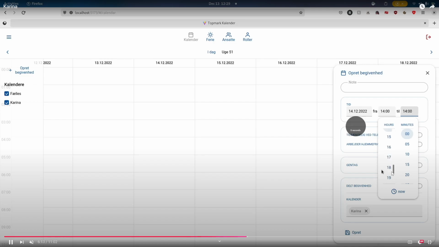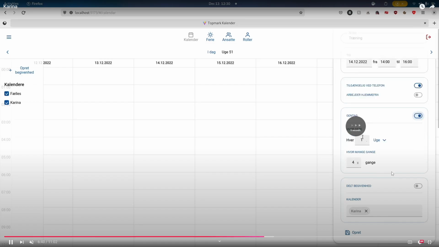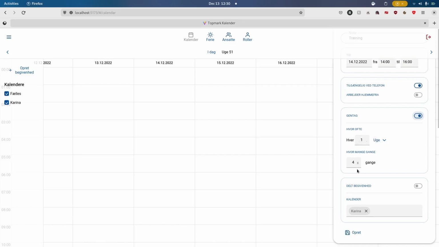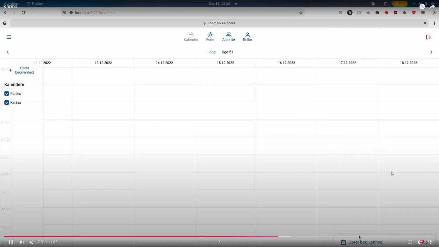Here we're creating a different event with the repeating. How many times should it repeat? And every week instead of like every day or month, for example.